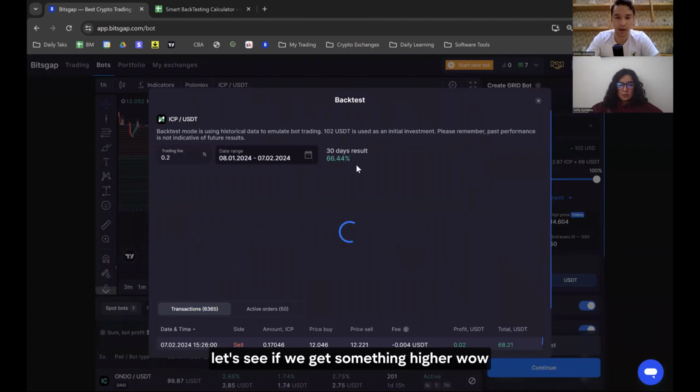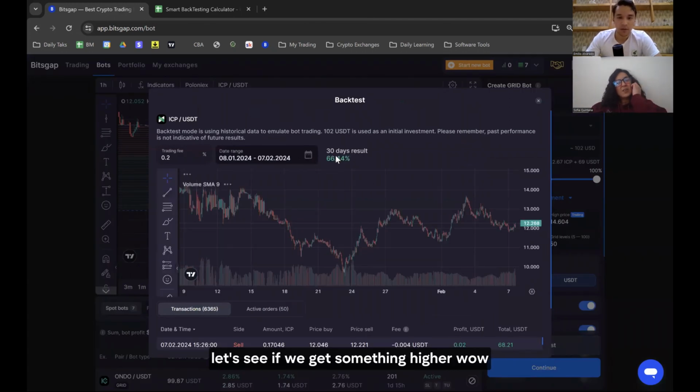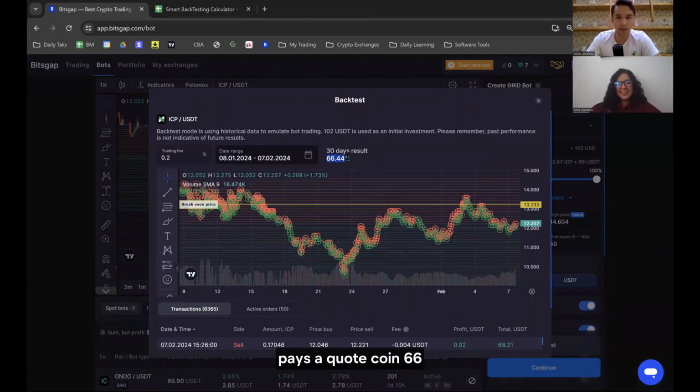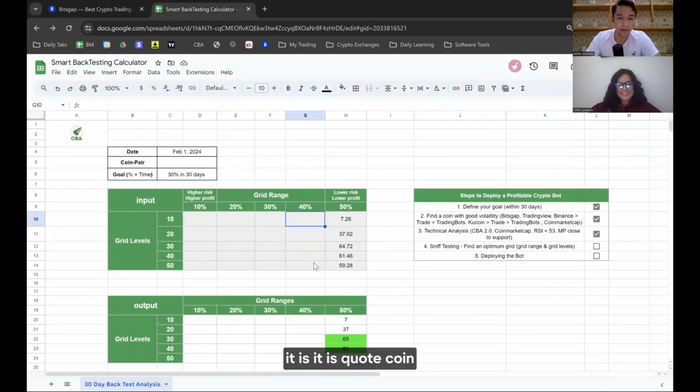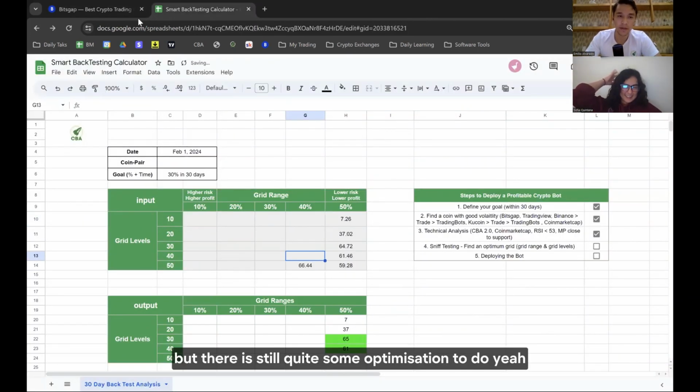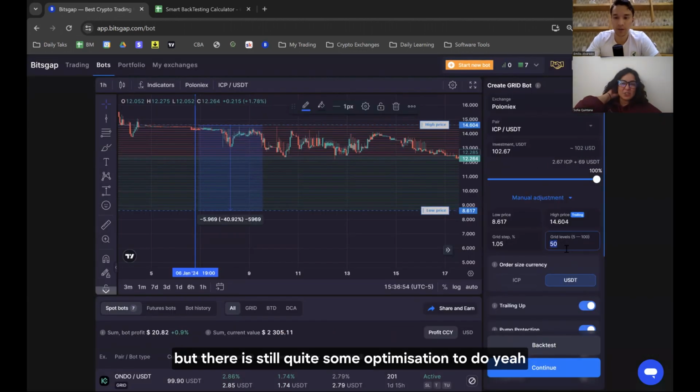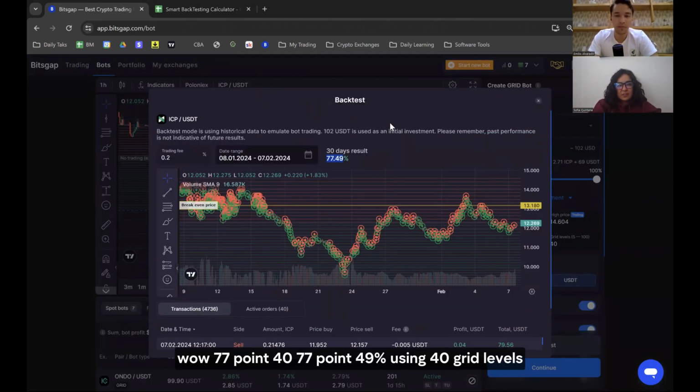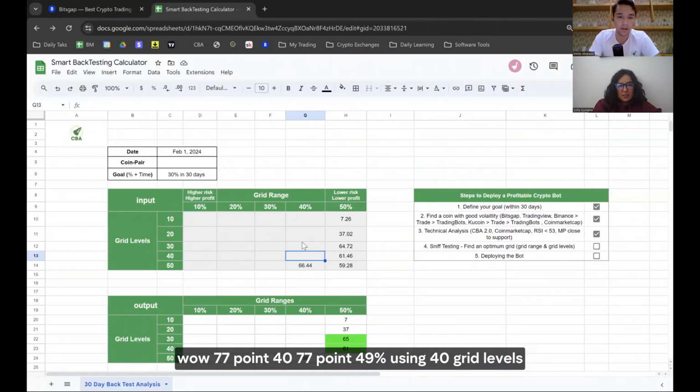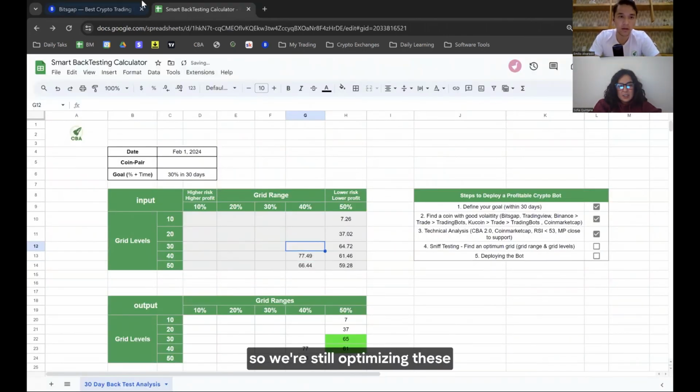Let's see if we get something higher. Wow. Hey, it's a good coin. It is a good coin. But there is still quite some optimization to do. 77.49% using 40 grid levels. So we're still optimizing these.